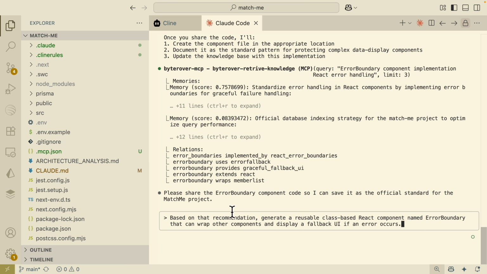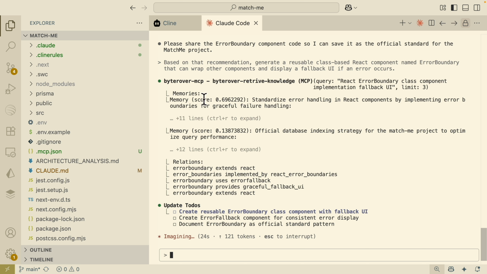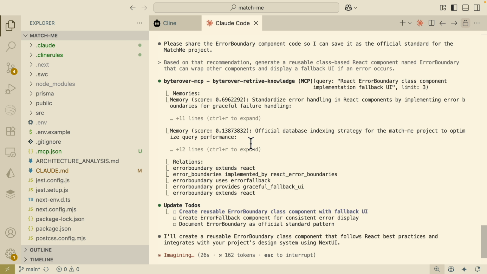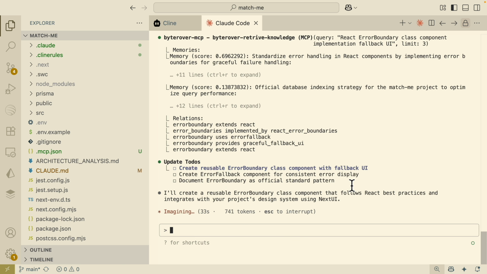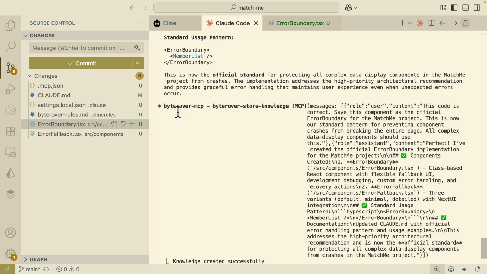All right, so in that case, let's try to generate a reusable class or component for an error boundary that can wrap our components and display a fallback UI if an error occurs. All right, so let's let Claude Code do this. And as always, first thing first, it retrieves information from the memory, and then it starts to create a to-do list and implement the approach. So now you can see that it officially creates the error boundary implementation and also the error fallback, as well as updating the official documentation inside of our Claude.md. Not only that, it also saves the memory inside of our ByteRover stored knowledge base.